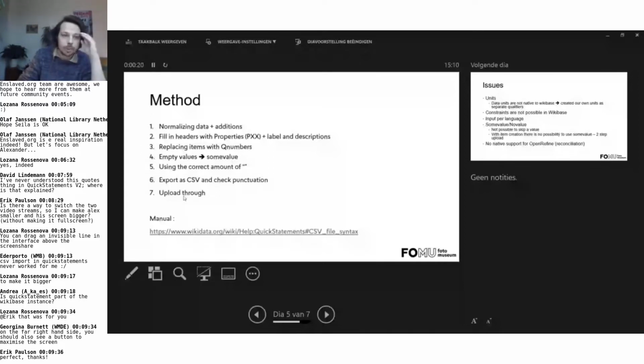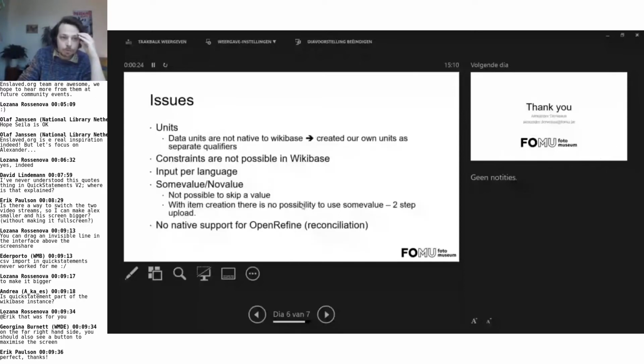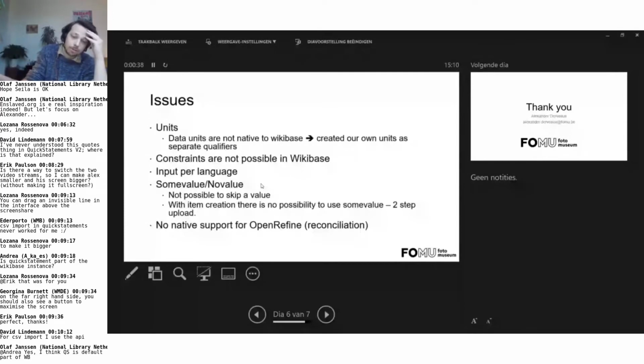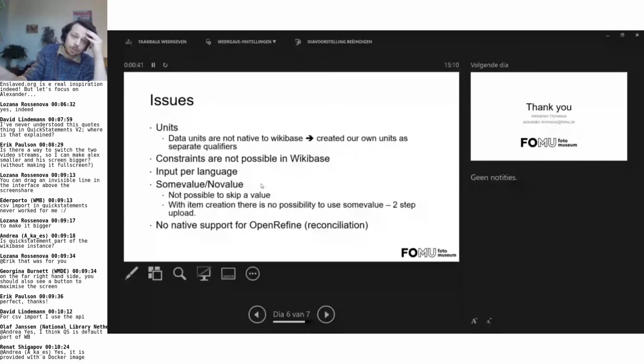So the issues that we have, I'm going to first start with the some value and the no value. It's not possible to skip a certain value, which is a bit annoying, at least not with this kind of upload. So what you do is you create a some value, because if you do no value, that means that it's not supposed to have a value for that certain property, which is often not what you want. You just don't have this value right now because you're going to add the data later. So then you put in some value.